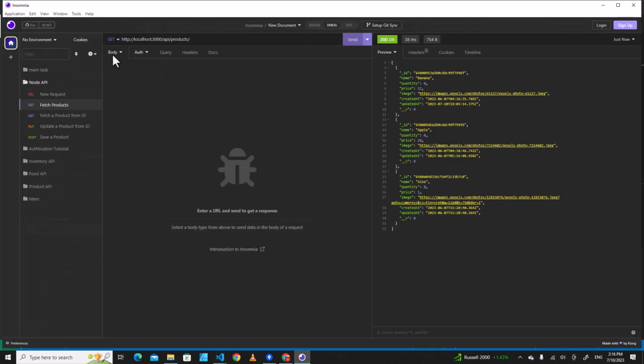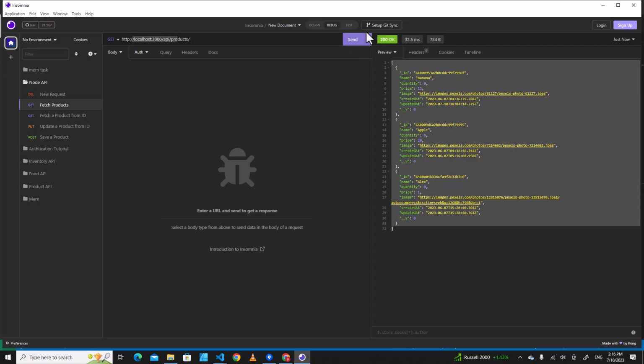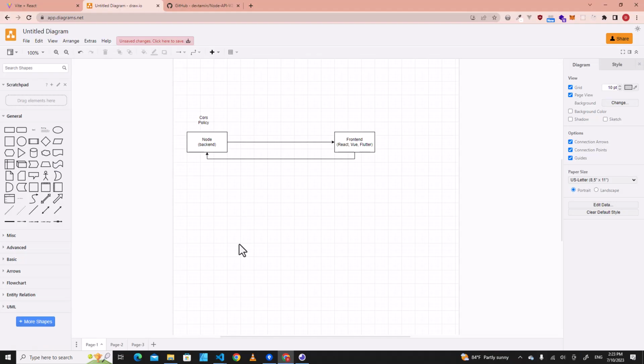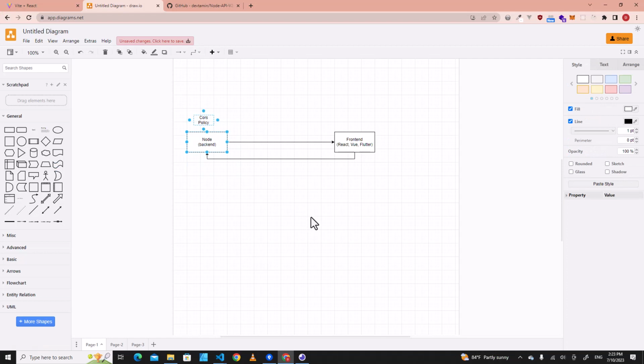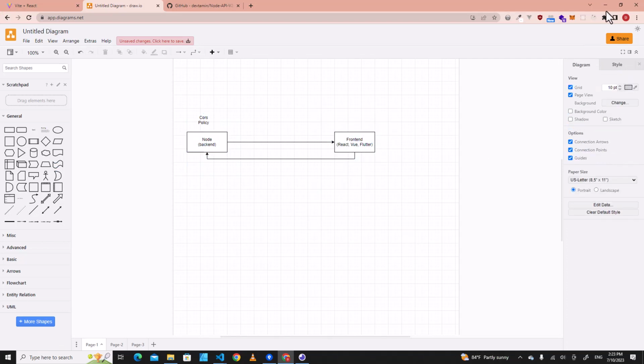For example, if I access the API through Insomnia, for example, I want to fetch all the products. I go to localhost port 3000 /API and /product, and then I click on send to get all the products. See, I can access the backend application. There we go, we get the backend. The next step, we will focus only on front end.